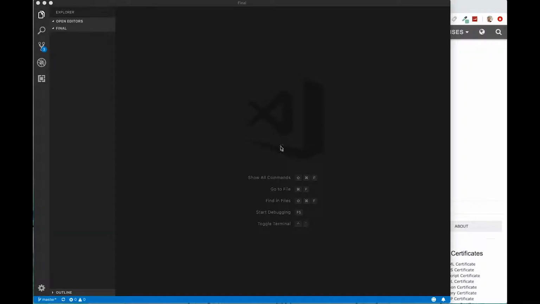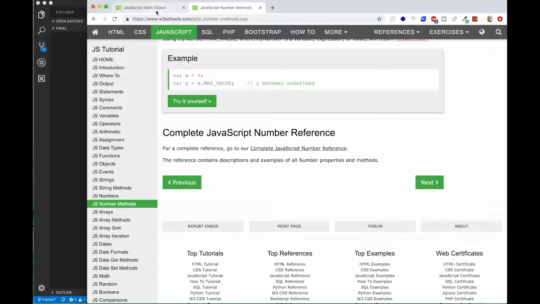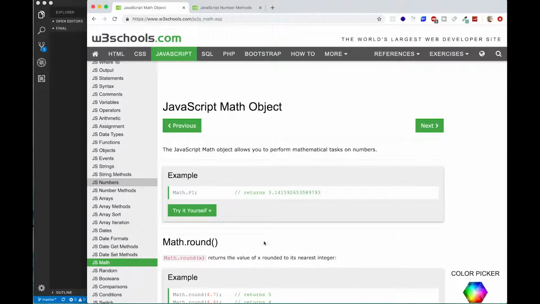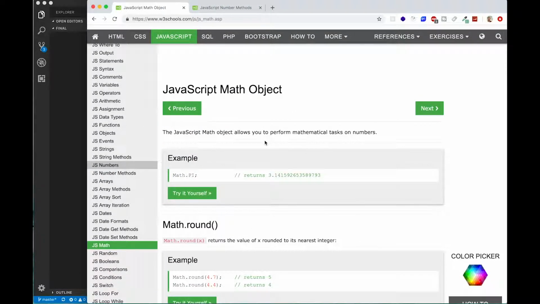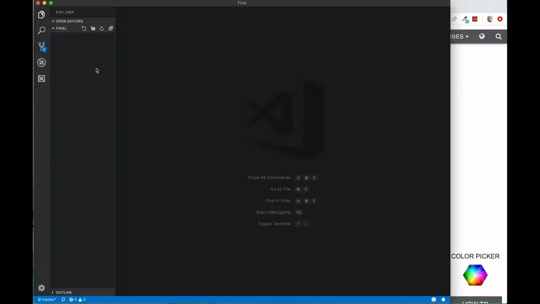Hey guys, in this video we're going to be looking at JavaScript numbers and JavaScript math. We're going to be looking more at math. The numbers are pretty easy, but we're going to go into this pretty quick.